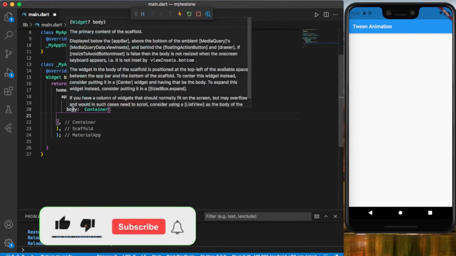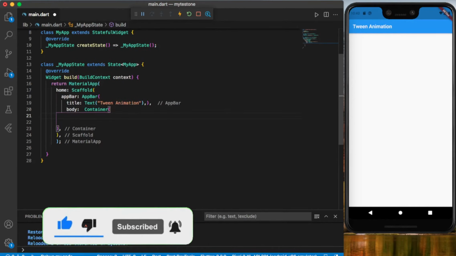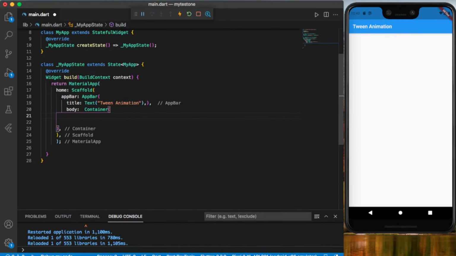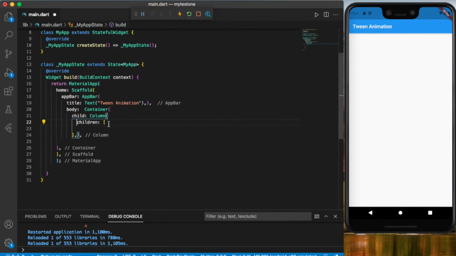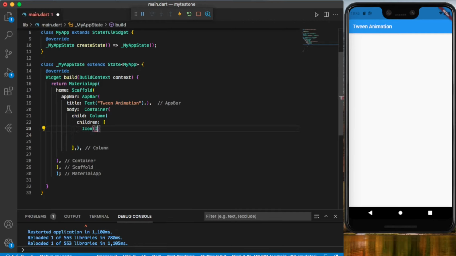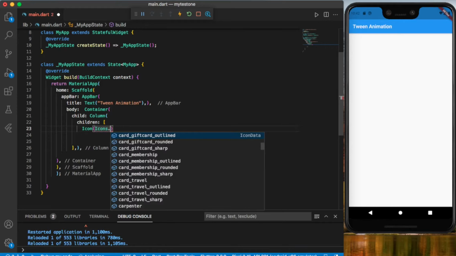So as you can see, I have a container inside the body. Let's go inside the body and bring something to our screen and apply animation on that. As a child of this container, I create a column which has children inside. Inside its children, let's bring an icon to apply animation on that. So by typing Icons dot, what kind of icons we want. I want to bring a gift card.